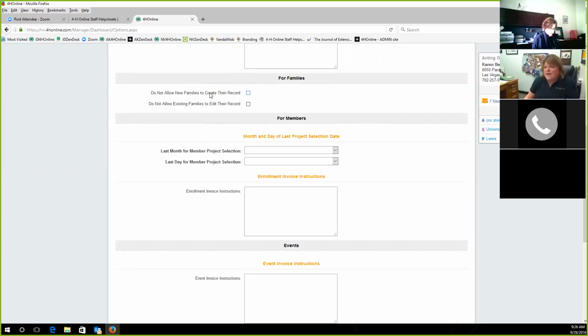Now, I have had some counties this year, once they've gotten done with FAIR, they're trying to re-enroll already. That might be something you want to mark after your FAIR, just to make sure families aren't creating new records or trying to re-enroll because they can't. Their enrollment record basically goes from October 1 to September 30th, and it does vary state by state on when their 4-H year is, but that is your 4-H year.